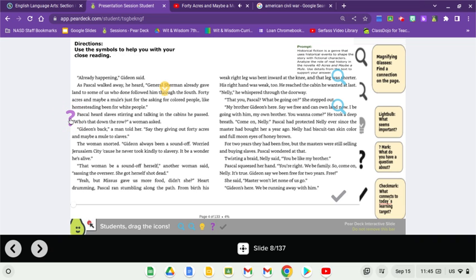Pascal heard slaves stirring and talking in one cabin he passed. "Who's that down the road?" a woman asked. "Gideon's back," a man told her. "Say they've given out 40 acres and maybe a mule to slaves." The woman snorted.